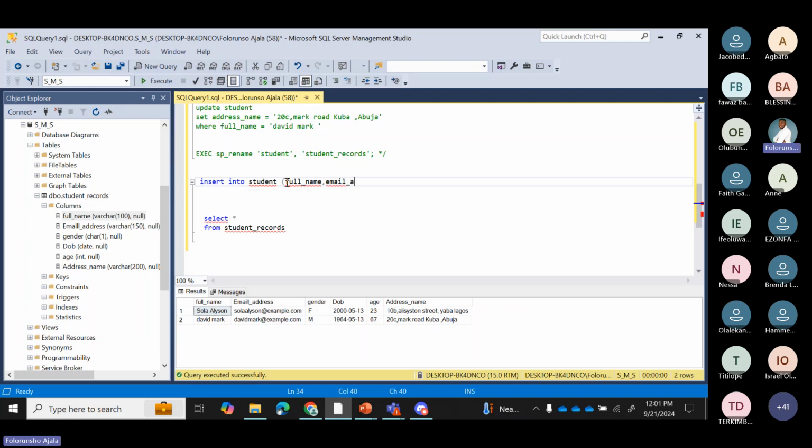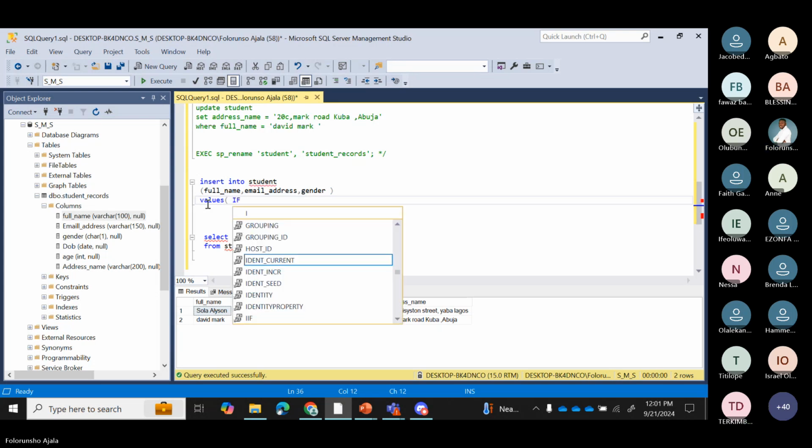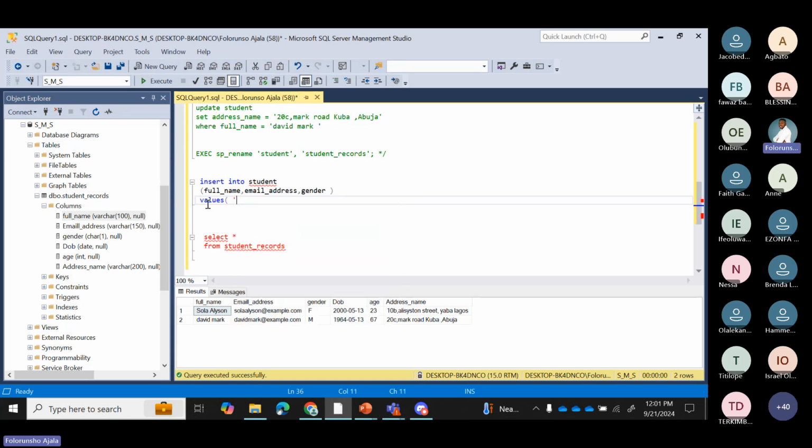Like I said, it doesn't matter whether it is capital letter or not, email address. So let's say gender, and let's just stop here. Now I want to insert a record, right? I'll say values. So now full name is what? Let's say Adeniji Feolua.